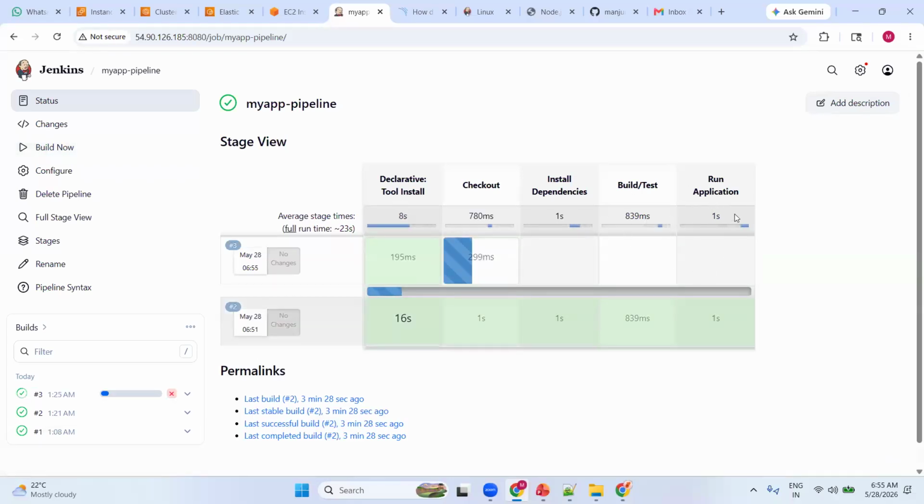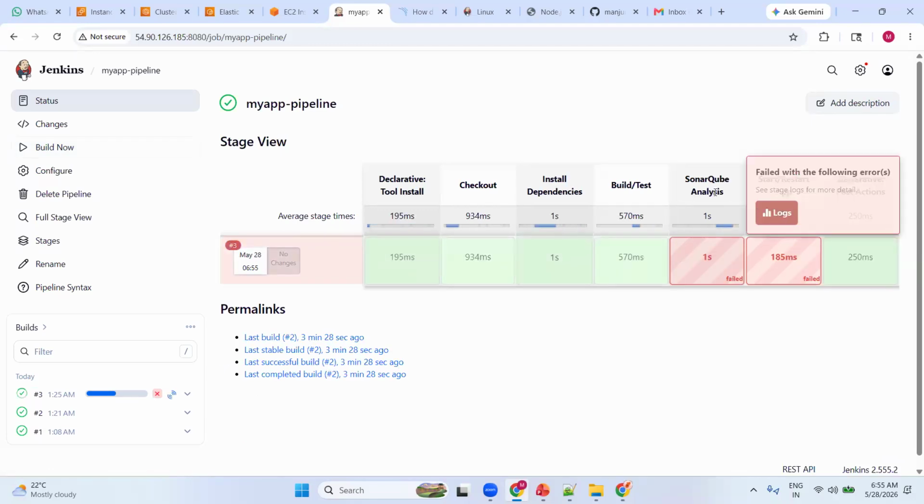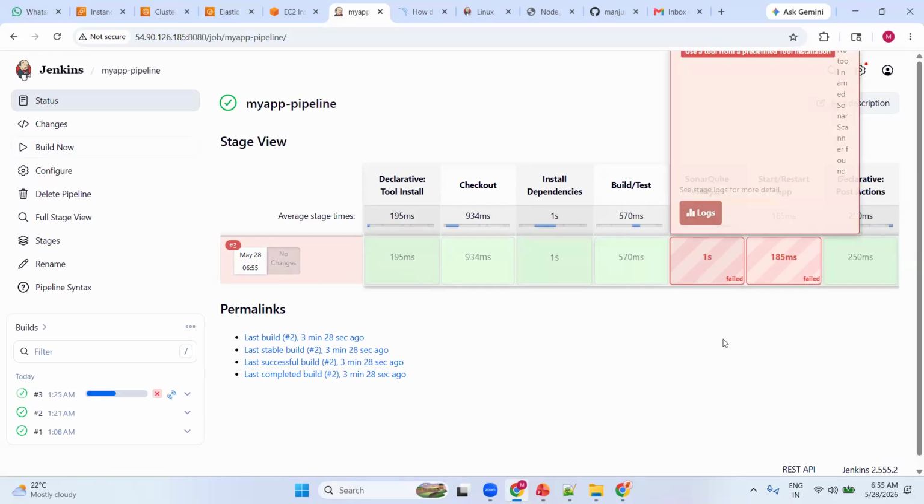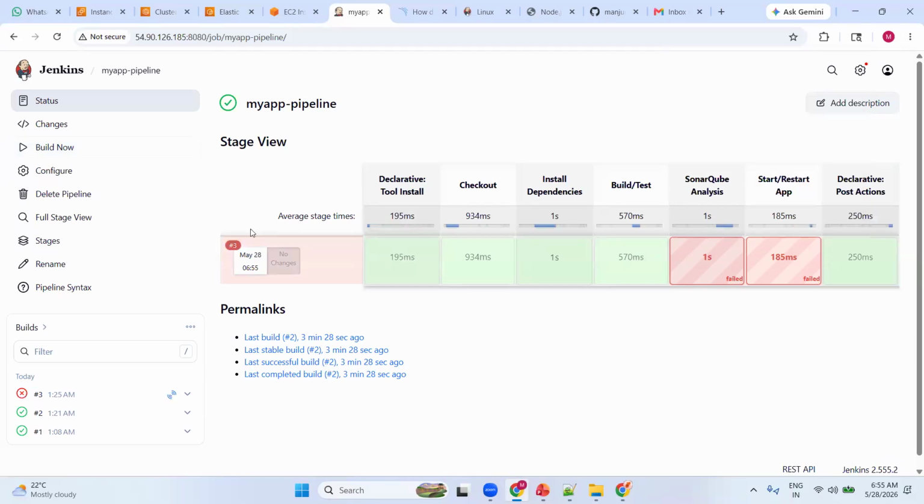So now, 1, 2, 3, 4, 5 stages, right? There is one more stage that is going to be added. If you observe it here, are you able to see it? There is a SonarQube stage, and the analysis failed. So why did this fail?